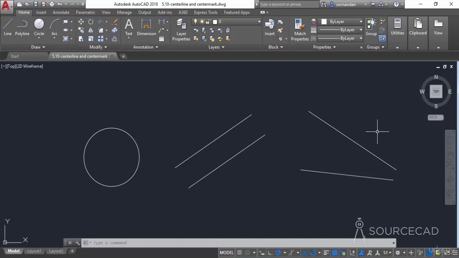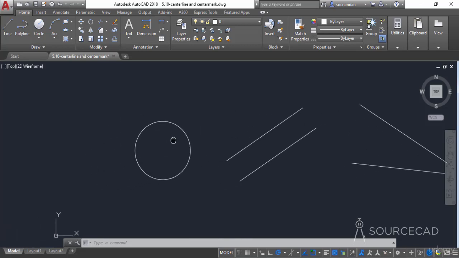In this video, I will tell you about the center line and center mark tool of AutoCAD, and these are quite new tools which are added in AutoCAD 2017 version. So now here we have a circle, we have a set of parallel lines and a set of intersecting lines. We will start with this circle.